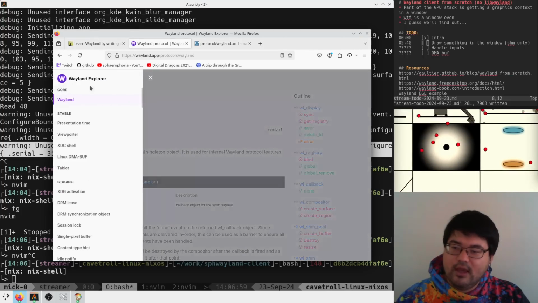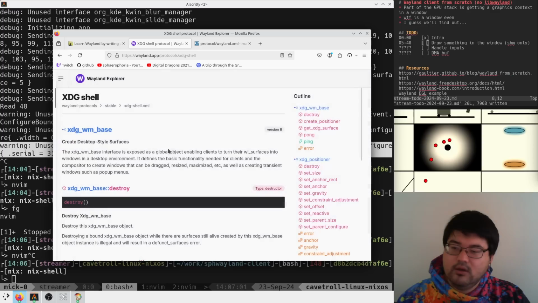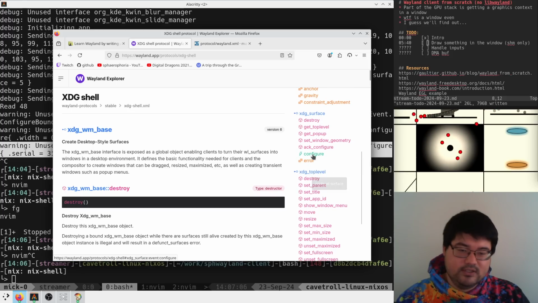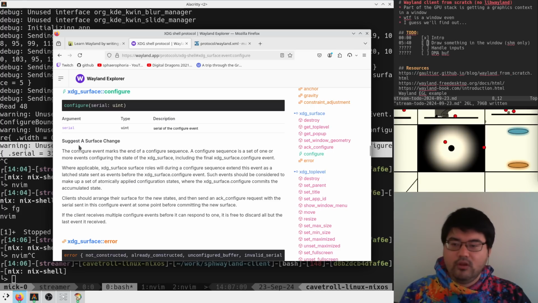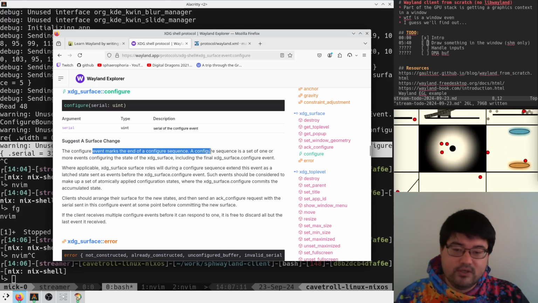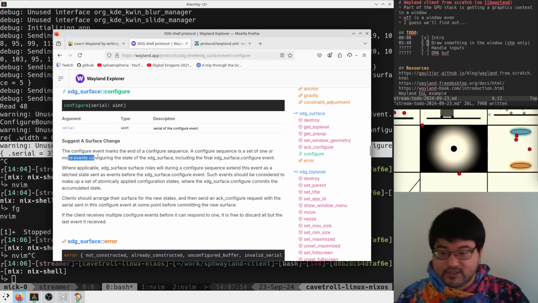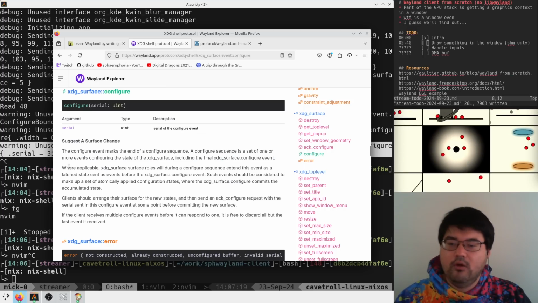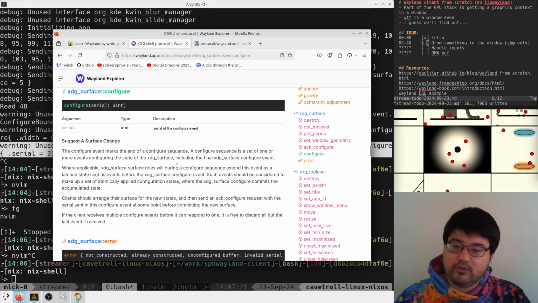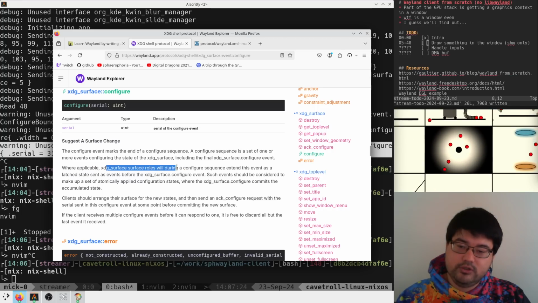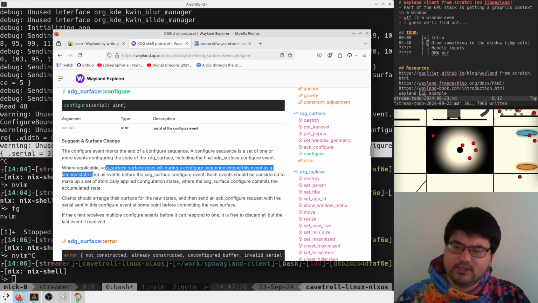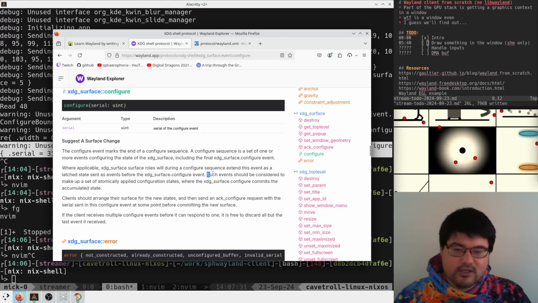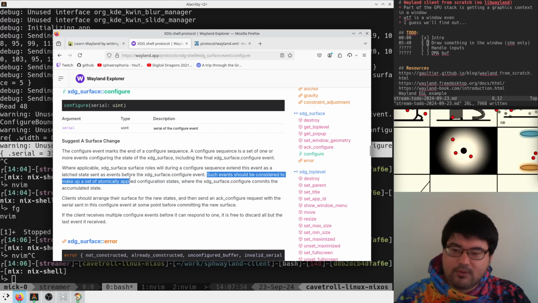So if we look at the XDG shell thing, he's going to have a configure message that is sent out by the surface, right? The configure event marks the end of a configure sequence. A configure sequence is a set of one or more events configuring the state of the surface, including the final configure event. Where applicable, XDG surface roles will, during a configure sequence, extend this event as latched state sent as events before they. Okay, I don't know what that means. We'll come back to that. Such events should be considered to make up a set of atomically applied configuration states.